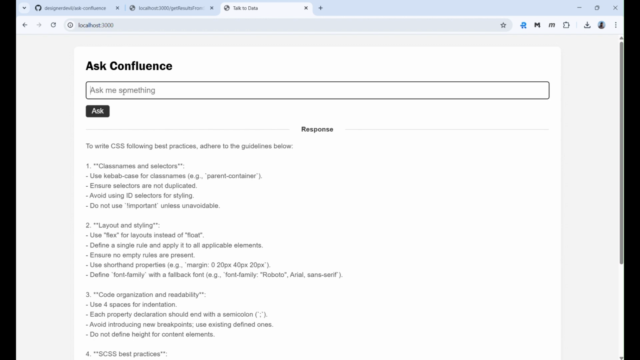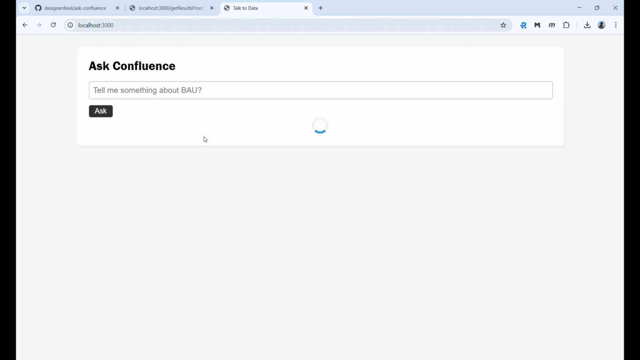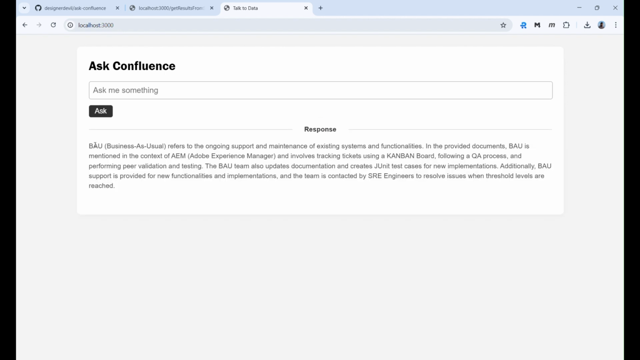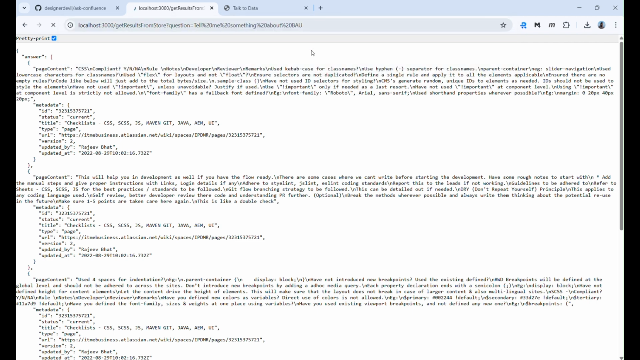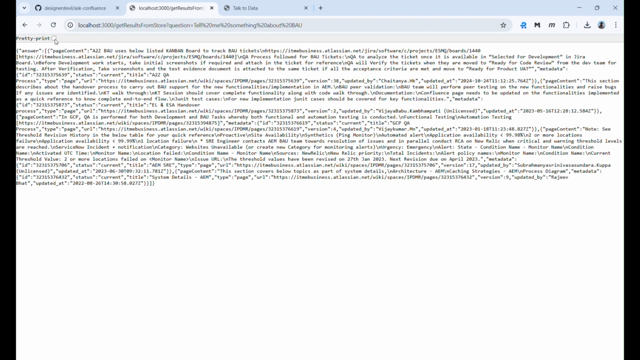Let's switch things up and try a different question, something that might be stored in our vector database. Let's see what we discover. And there we have it. We've successfully retrieved some details related to the query we asked. And here's the vector search output for the same query, showing the top 5 results retrieved from the entire vector store.